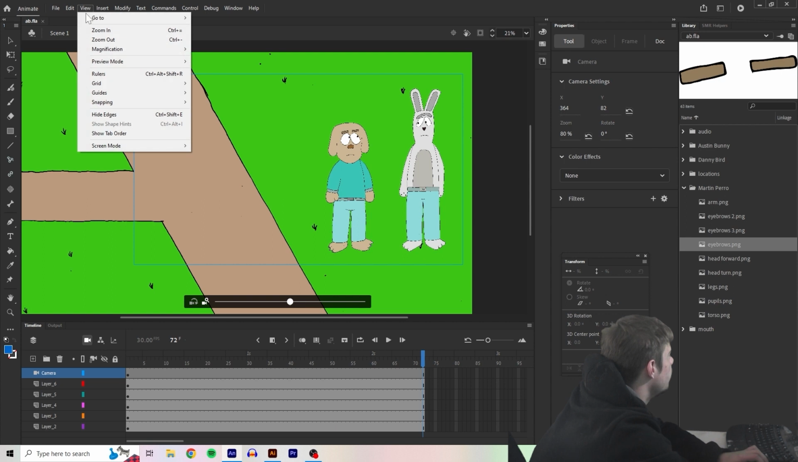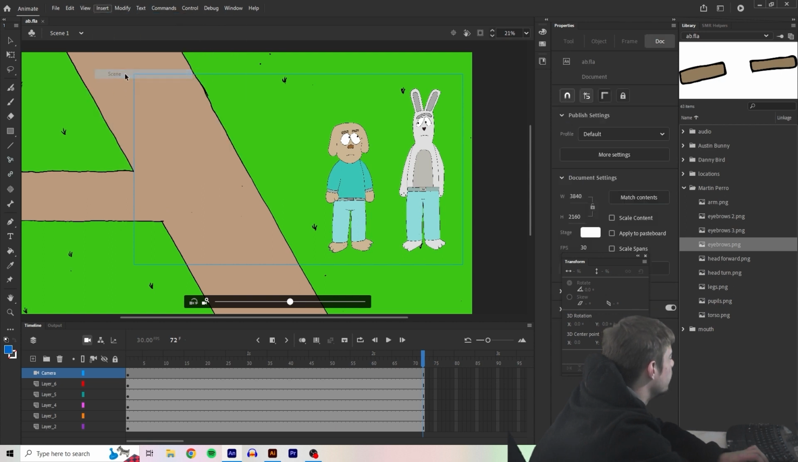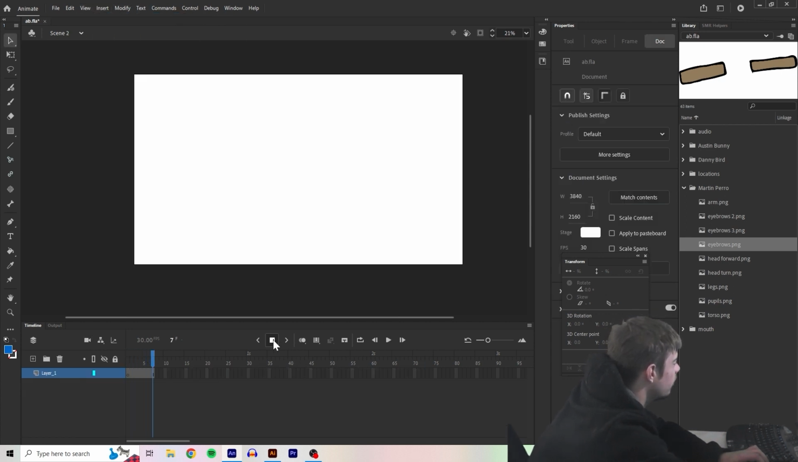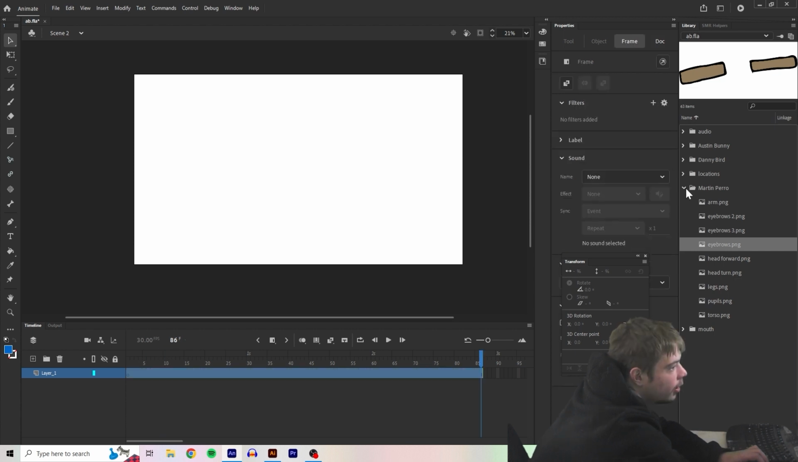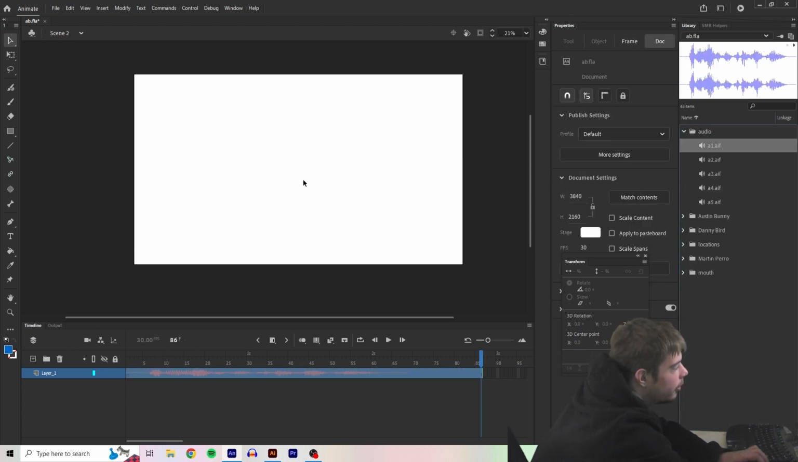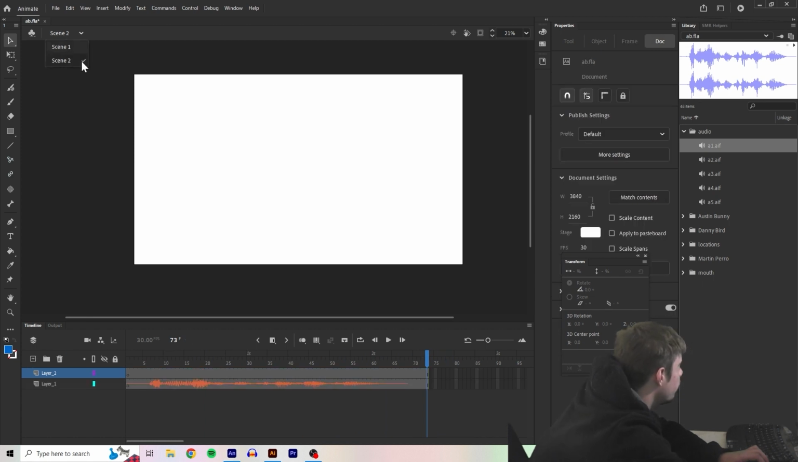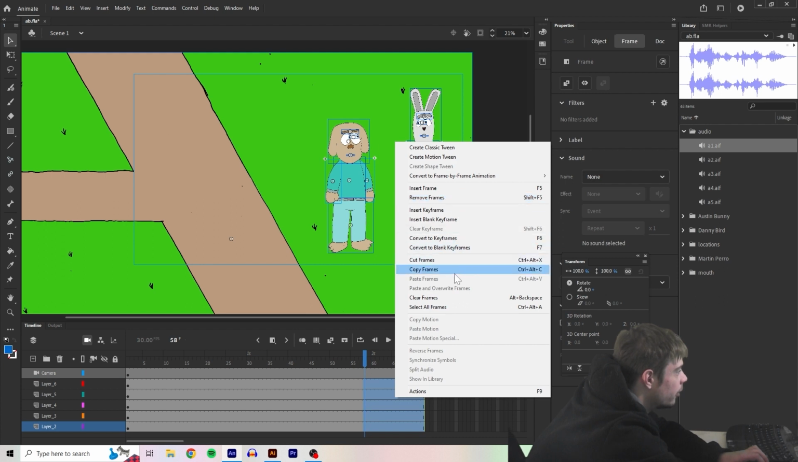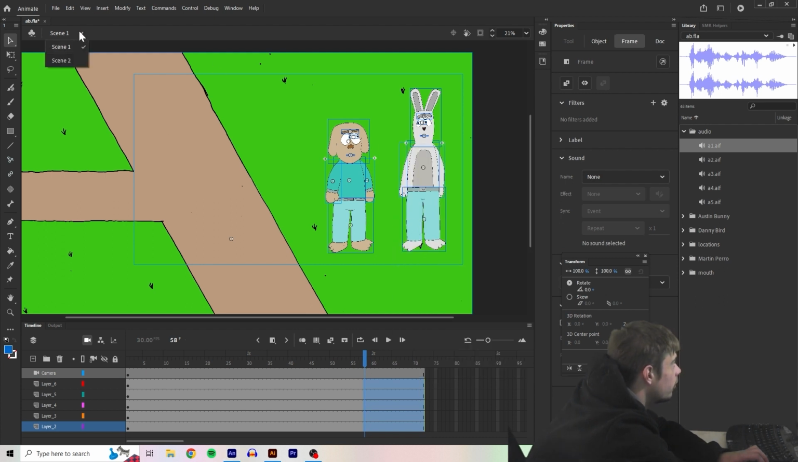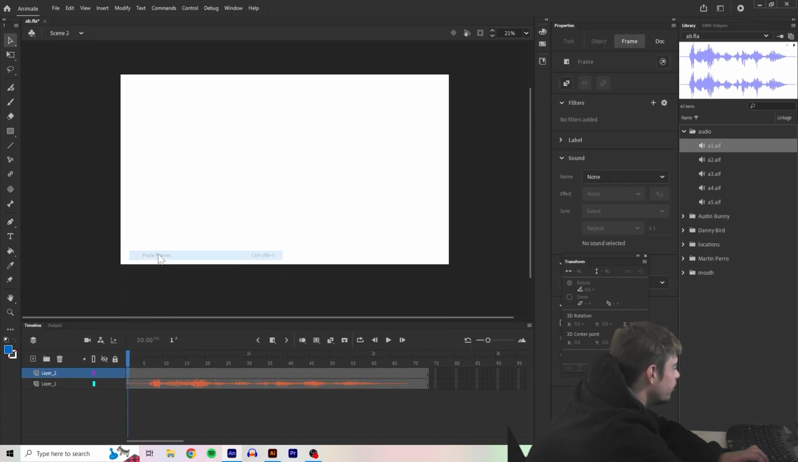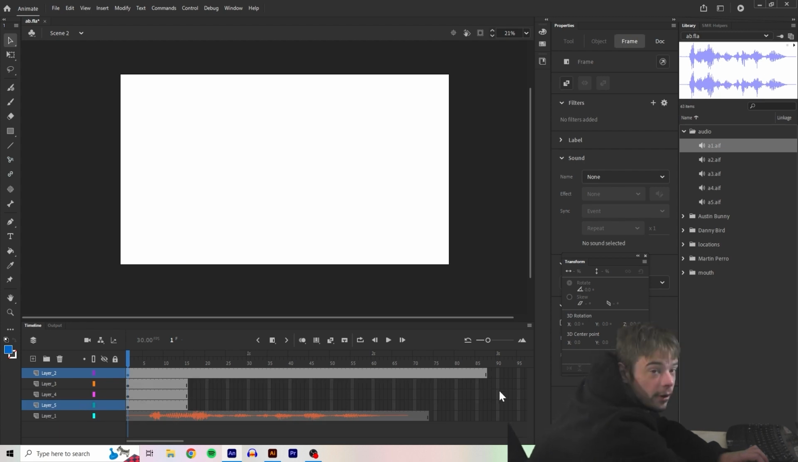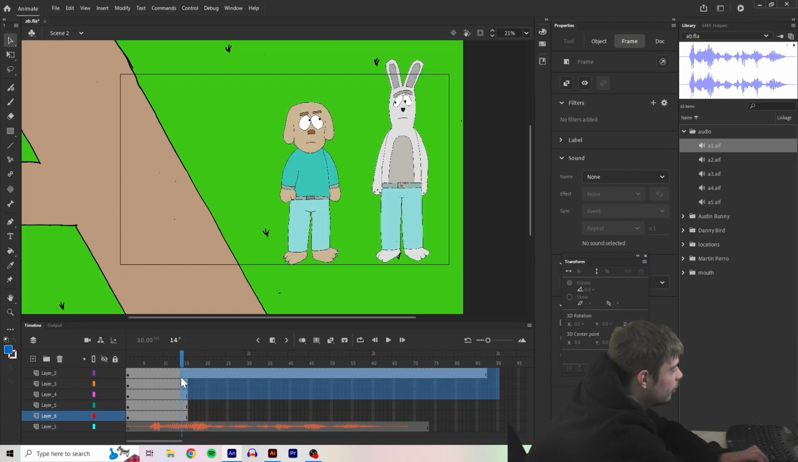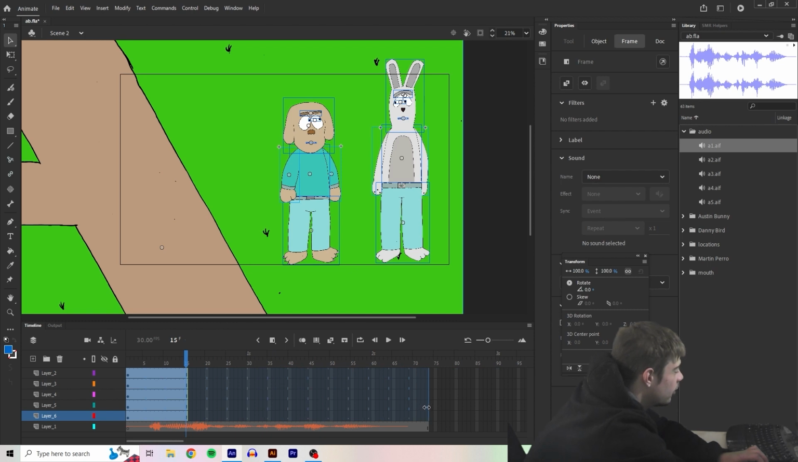I'm gonna click insert scene. And now we got a new scene. I'm gonna add some time to this keyframe and drag in the first audio layer, like that. What do you want today, Martin? And I'm gonna add a layer. And I'm also gonna just copy and paste these layers right here. Copy frames. And then paste them so we can just get the same kind of thing. We don't have to redo it all over again. I'm going to drag that out.